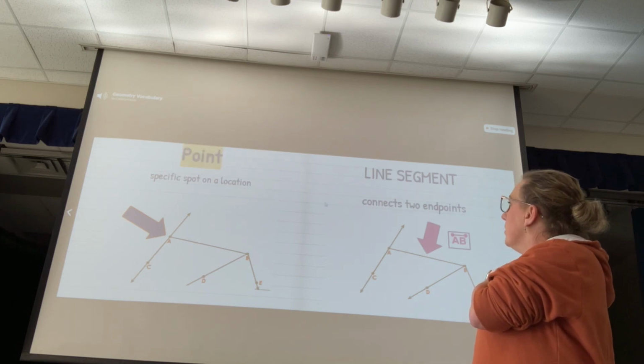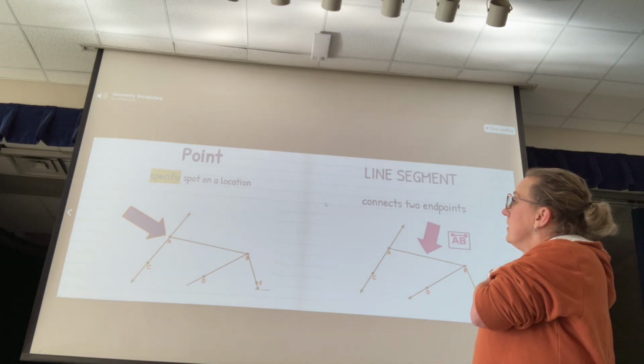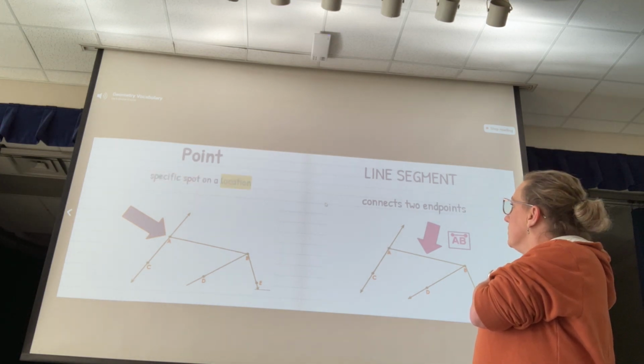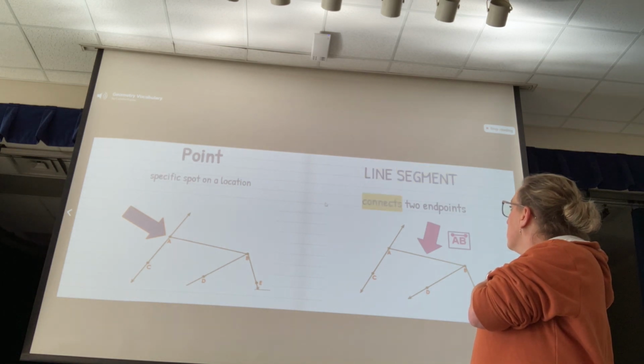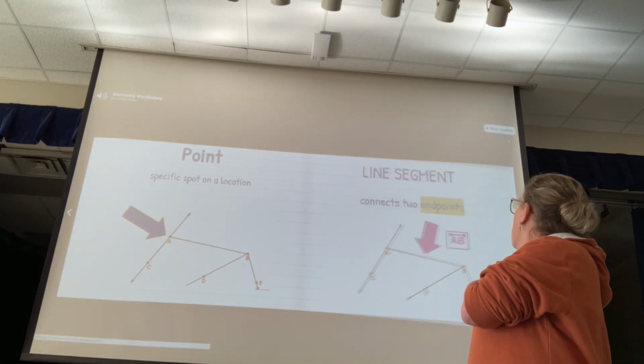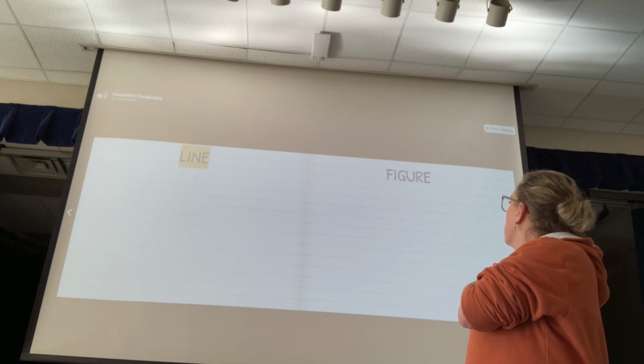Right. Civic spot on a location. Segment. X2 endpoints. Figure.